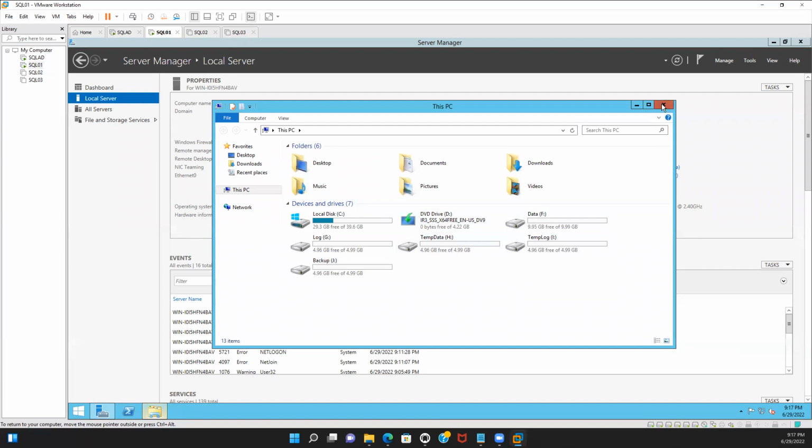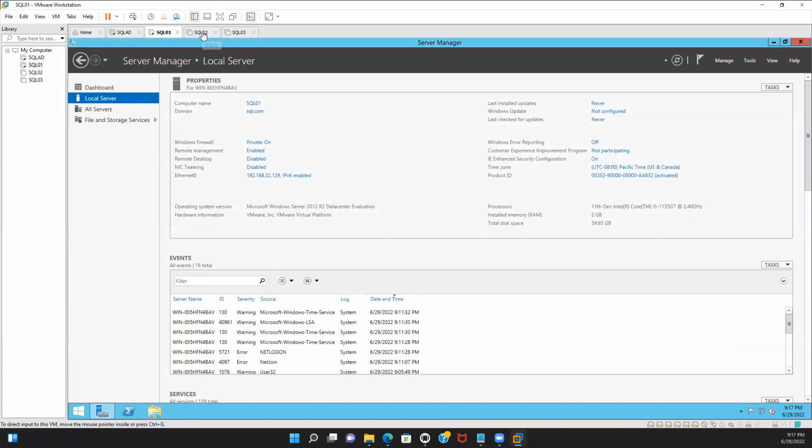You are going to repeat the same process for SQL 02 and SQL 03. So I'm going to stop here. And when we come back after this short break, we're going to go ahead and install SQL Server on this VM.